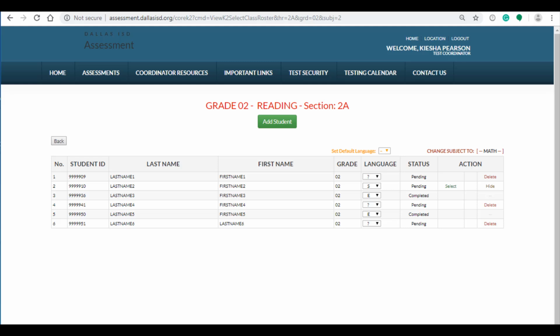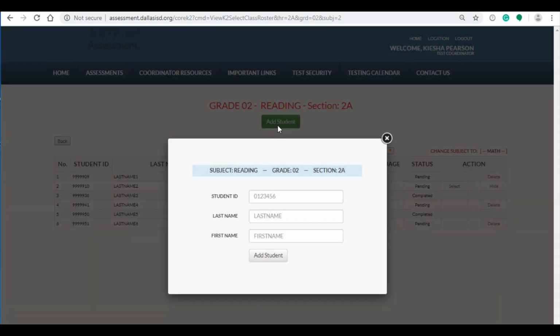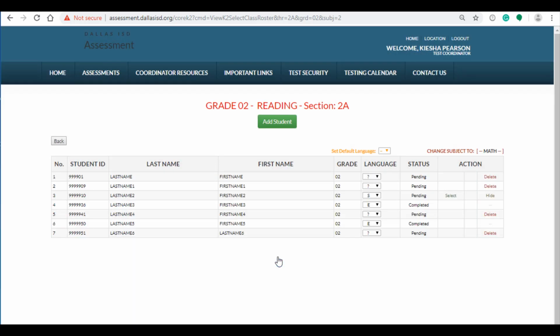You may need to update your testing roster, so if you have a student that's missing, add them very quickly by clicking on the Add button. You only need the student's 7-digit ID number, last name, and first name. We'll go ahead and add another student.